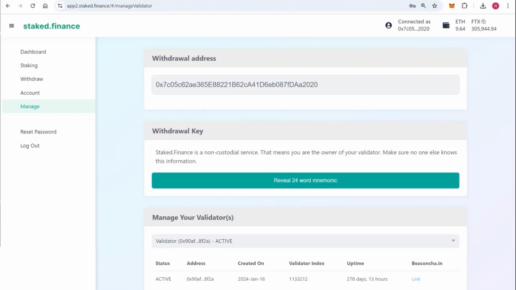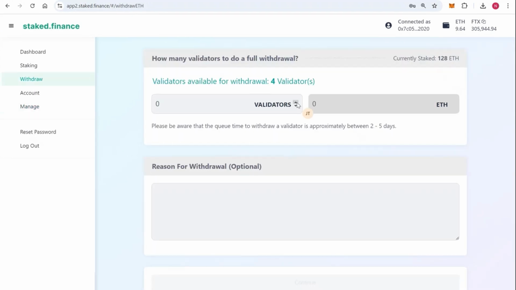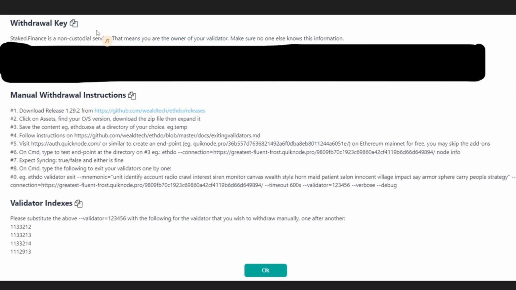To exit and withdraw your validators, you can use any of these three available options. 1. Select the specific validators you want to exit and withdraw from. 2. From the withdrawal section, select the number of random validators to exit, or 3. Use your private 24 keywords and follow manual withdrawal instructions as a contingency.